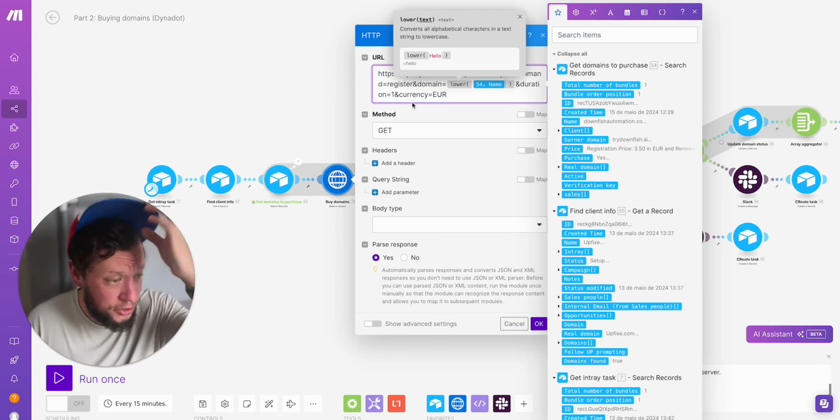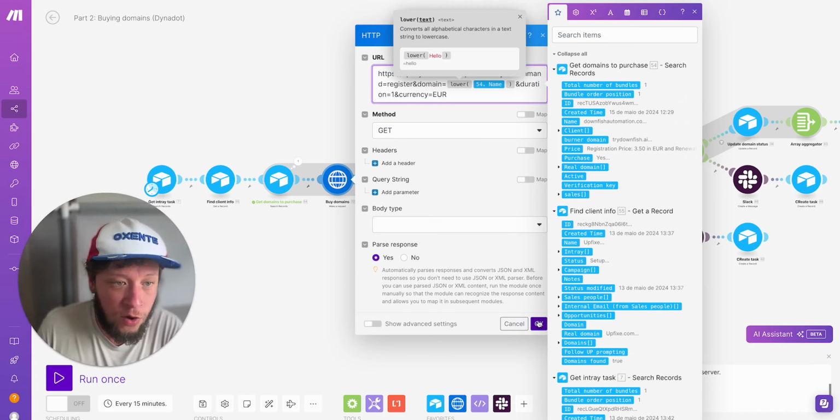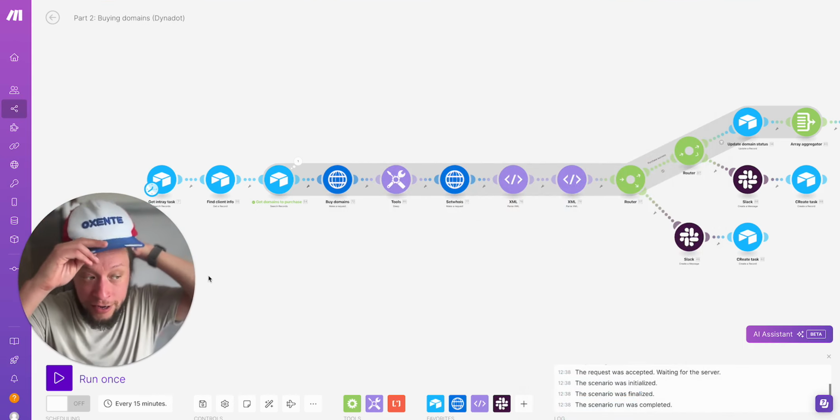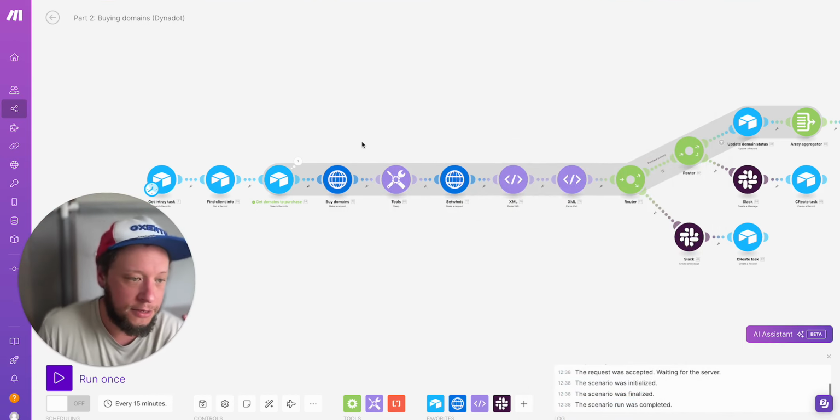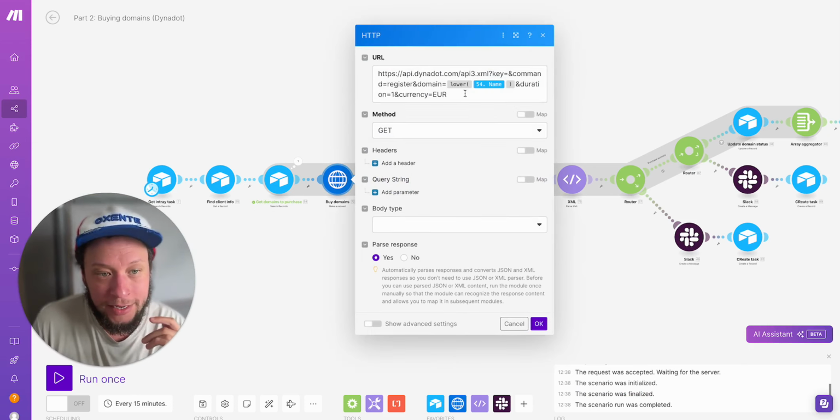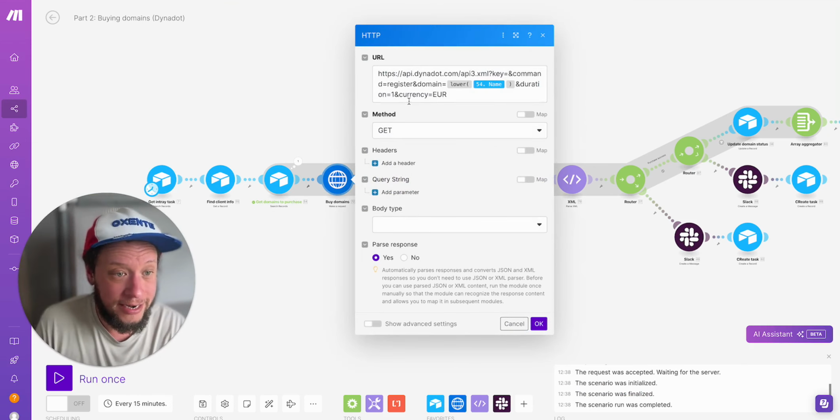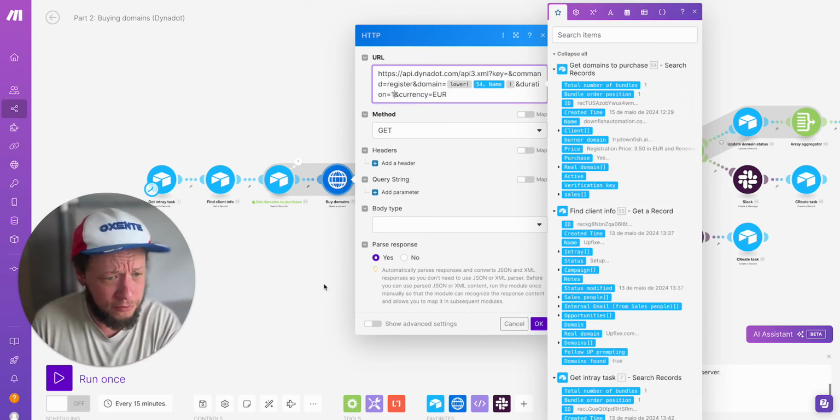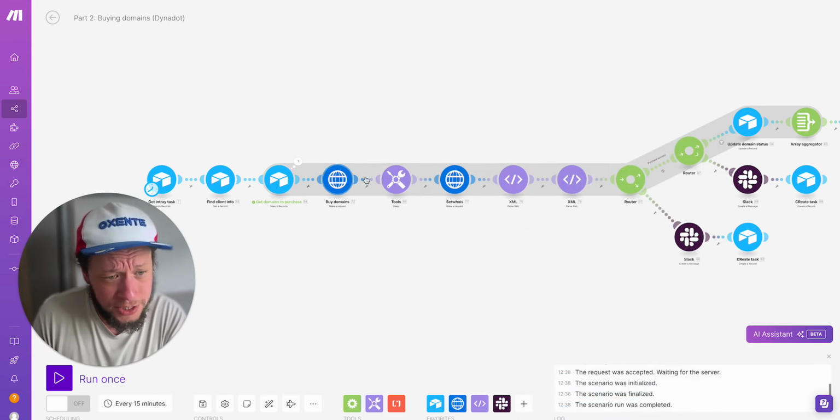And we're buying it in euros, and the duration here means I only want to buy it for 1 year. I don't need a 3-year or a 5-year or a 10-year domain for cold emails. So you can change it if you want. And again, you can make it another variable field depending on your client needs, but I'm keeping this simple. I just wanted to buy it for 1 year. So that will purchase it.